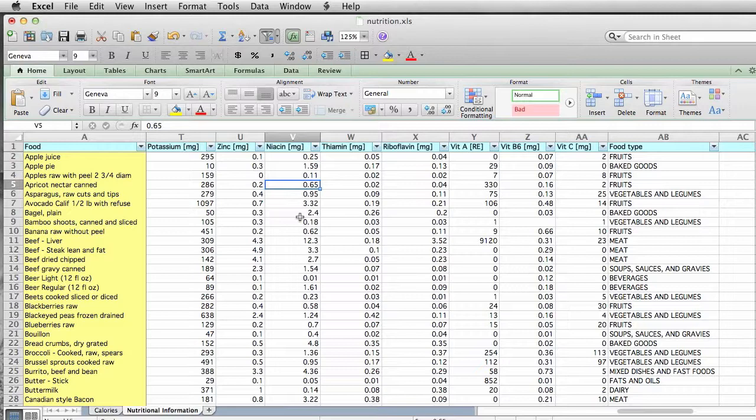So again, it's rather intuitive when we look at this. Basically, we can just find the particular cell and see the information that pertains to a particular record, like in this case apricot, and a particular field, niacin, and where those two intersect, we can see the actual value. So for example here again, 0.65 milligrams of niacin per serving size of apricot.